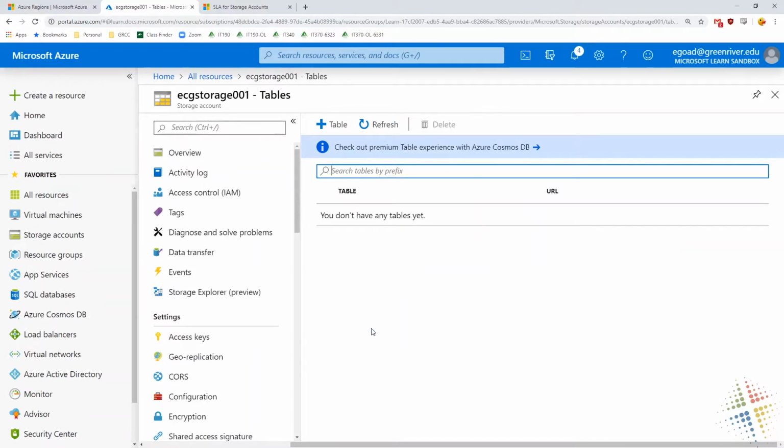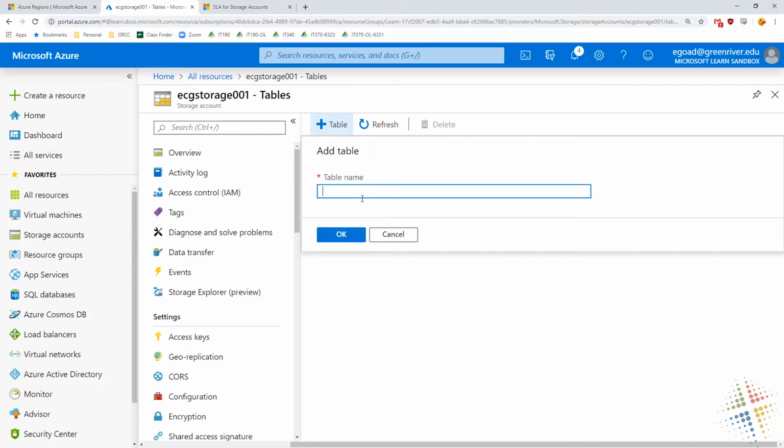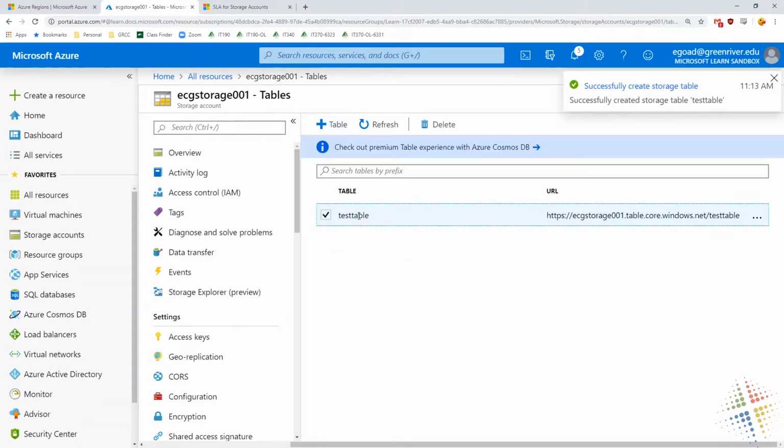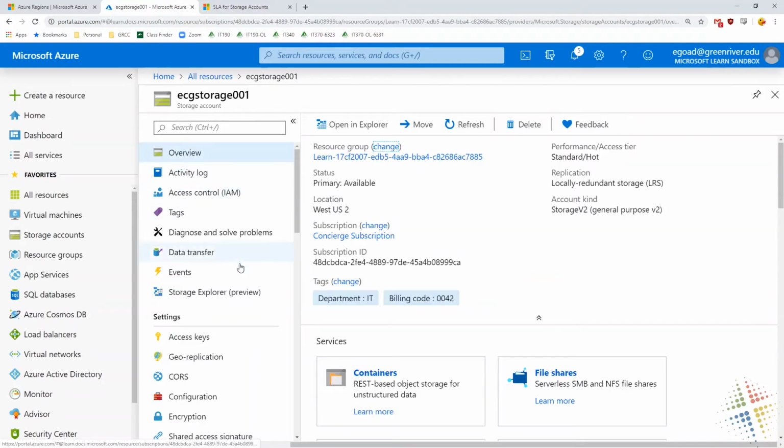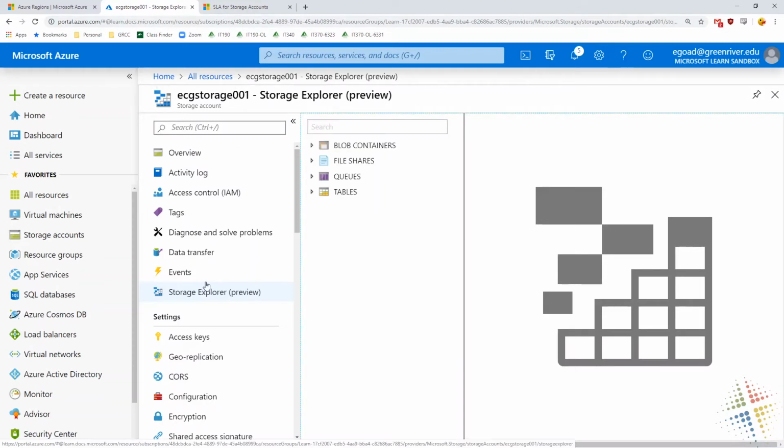Tables. This is where things get a little confusing sometimes because, well, what exactly is a table? We can come in here and create a table, test table. Say okay. And in here we can, if I remember exactly how to work these tables, which apparently I don't. Oh, I know what it is. I need to go back. Storage Explorer. Here we go. Storage Explorer allows me access to the tables. I knew it was somewhere in here.